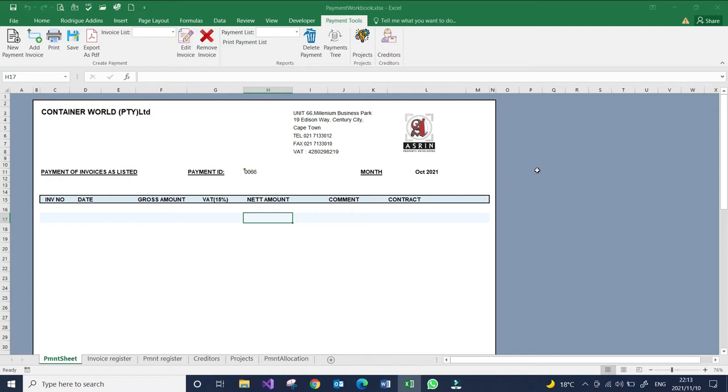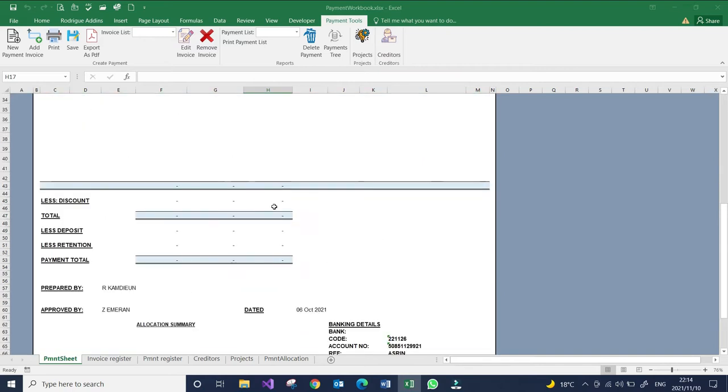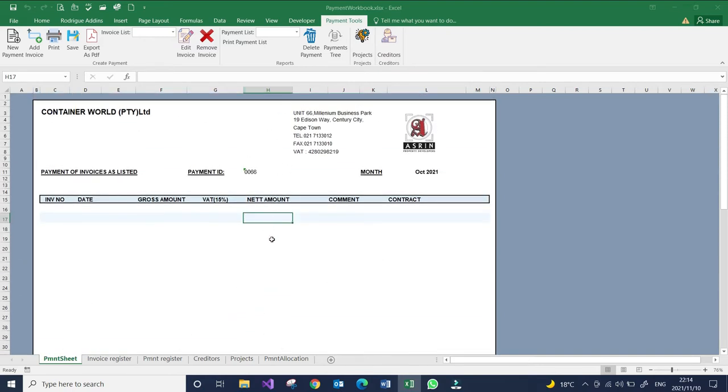In this video I just want to show you these small tools which I've made for my creditors payment or my suppliers payment. This is just a simple Excel tool. This is my payment form, on which you have to input the invoices: the invoice number, invoice date, gross amount, VAT, the net amount, comment, and the contract. You must assign it to the contract. This is actually for a construction company.